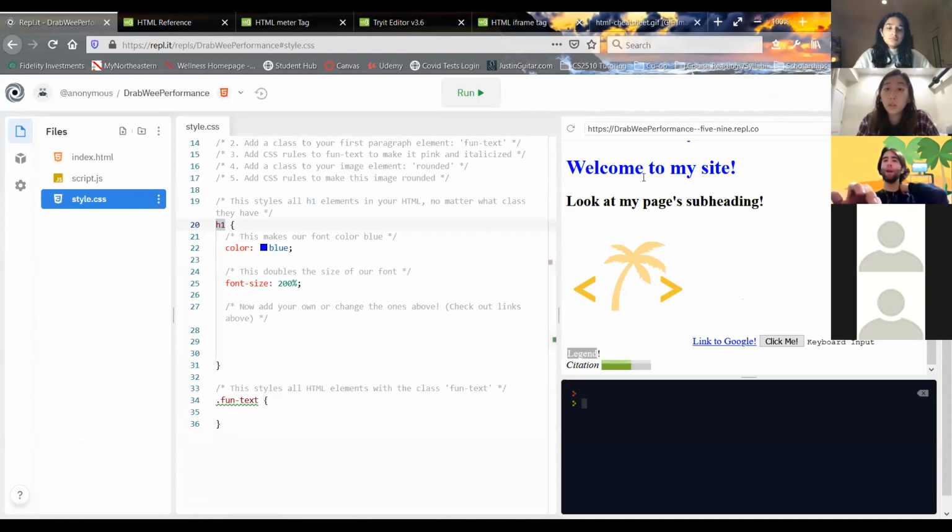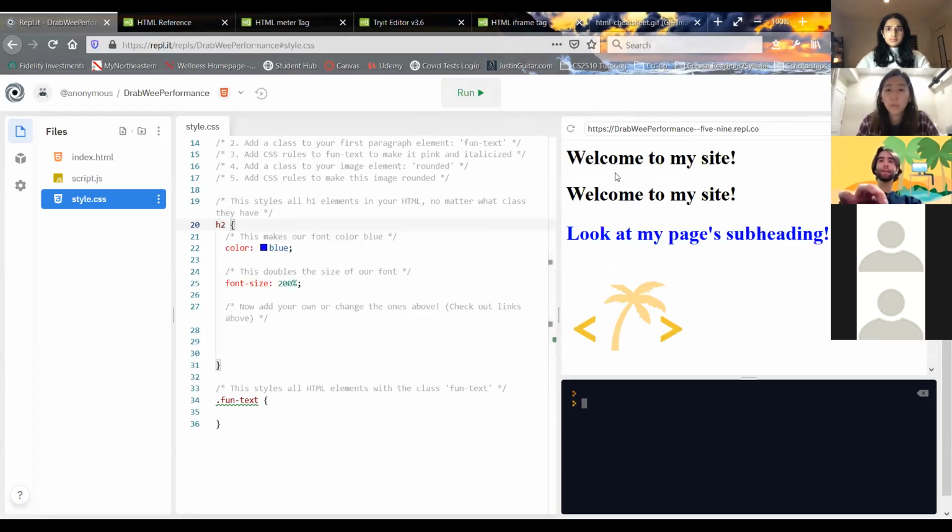And what do you know? Actually, our H1 over here is pretty big. It may be double-sized, in blue. So let's walk through what these steps are. We have the selector. We say H1. That selects all the H1s. So if I change that to H2, it'll select the H2 tags. Now our H1 is no longer blue, but our H2 is bigger and blue.